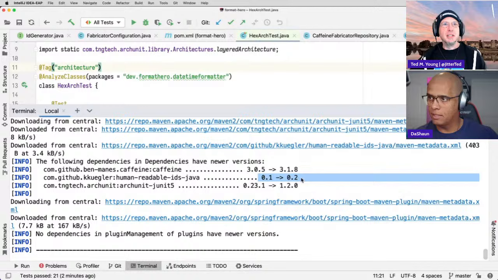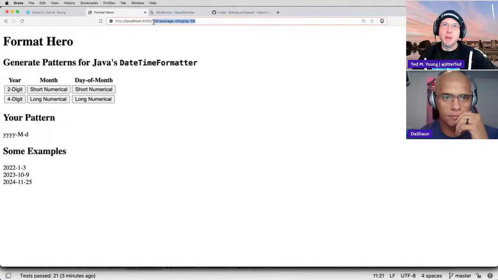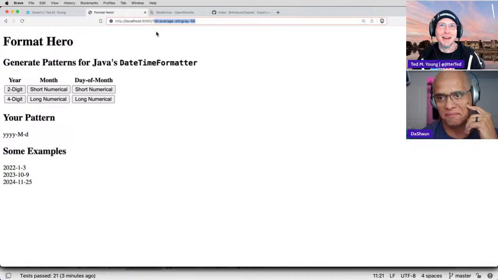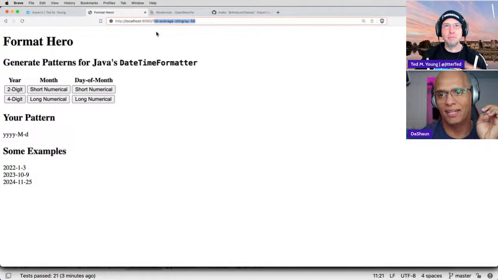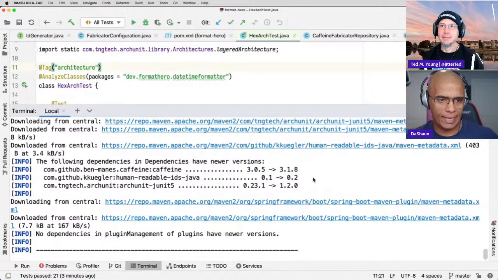And I use this. One thing you may not have noticed when I was running Format Hero, one of the cool things I added: let's try this out. This is the identifier when I'm using the deployed version. If we're collaborating on our date time formats, which is kind of a ridiculous thing, the idea is it generates these human readable IDs that are unique. I can say, hey, DaShaun, go to formathero.dev and use the ID average stingray 56, instead of some really long UUID that's impossible to read. That's what this does. Oh, I feel like I've got something else from K Kugler somewhere, but let me write that down real quick because I like that.